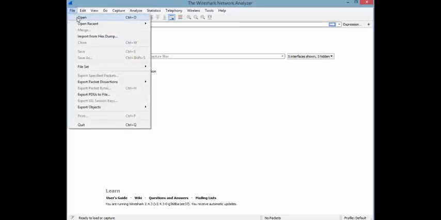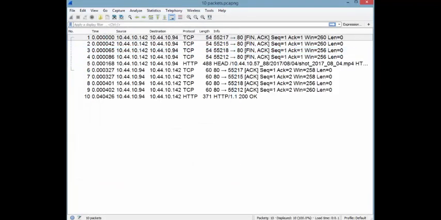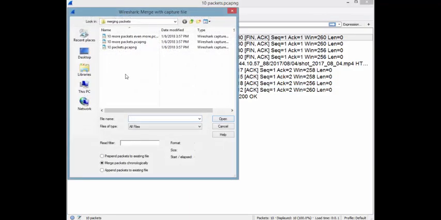File, open. I'm going to open a trace file called 10 packets, and if we check the bottom right corner, it says packets 10. Obviously there's 10 packets. File, we're going to go to merge, and we're going to merge 10 more packets, as the file name says.